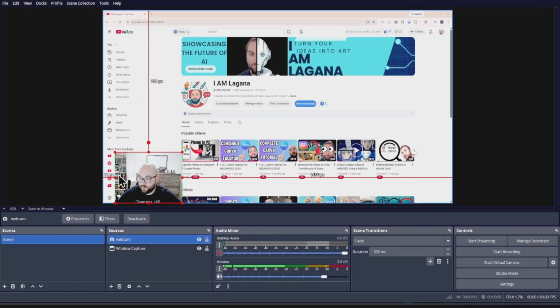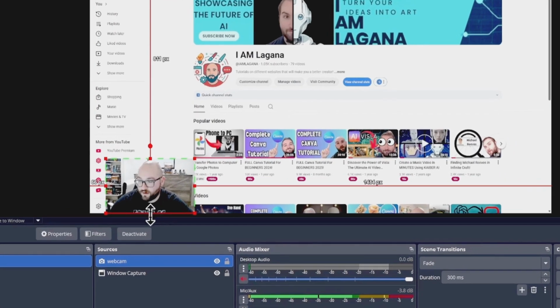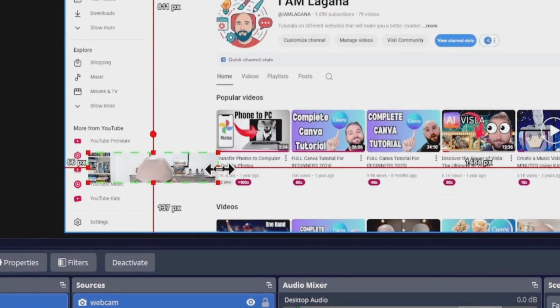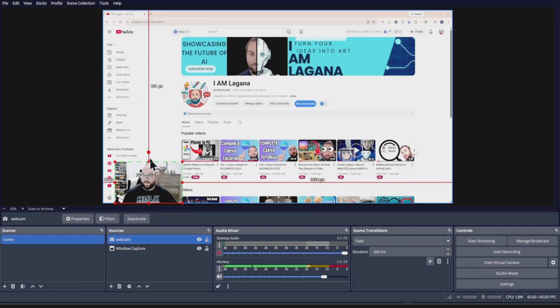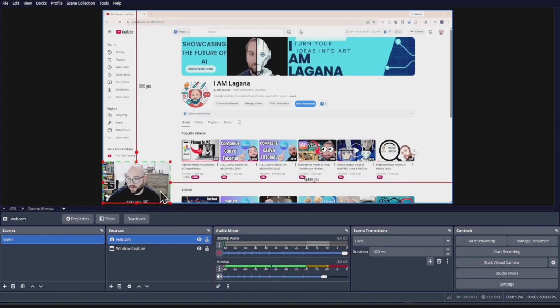Hold Alt, close it in, and hold Alt. Maybe I just want my big shiny head over here, and that's it. Bold. And that's how I would do that. Again, I can just move it however I want.